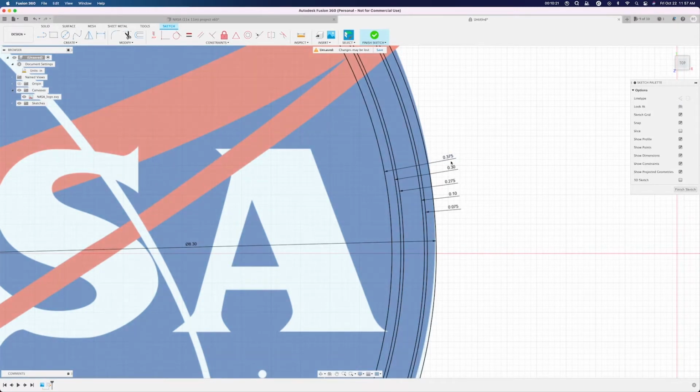If you don't have these measurements, you can of course make changes by double clicking on the numbers here, and it should automatically bring up a tab where you can change the amount.